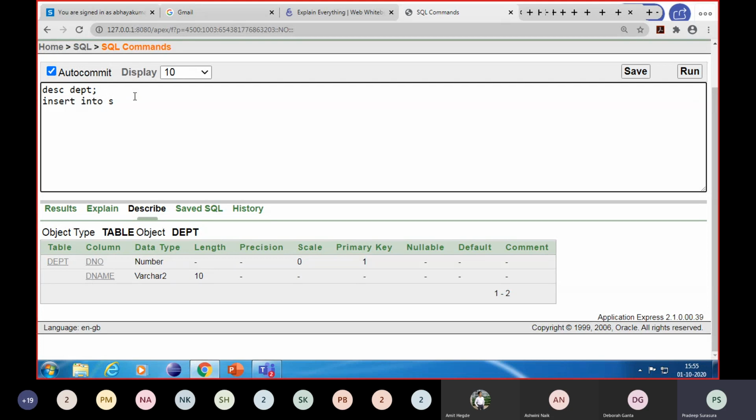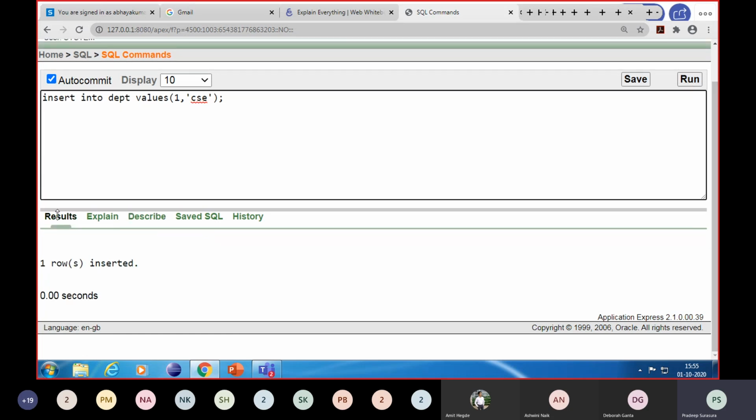So insert into DPT. My values will be according to the types: if they are integers, write them outside quotes; if they are characters, put them in single quotes. The same formula we used in yesterday's class. Only one command will execute at one point of time in this portal. When I run this, I get one row inserted. In the same way I create another one with other values.